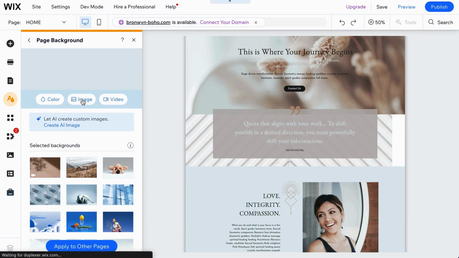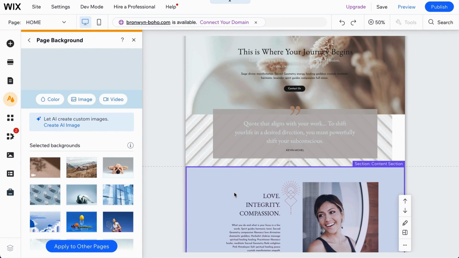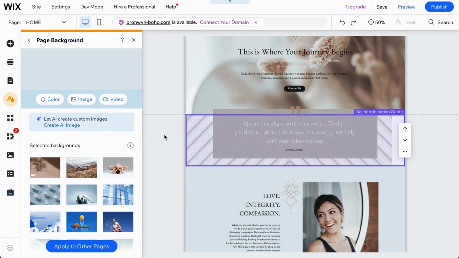So you would select the image. This is going to bring you to your image bank or all the images that are used within the site. You'd select that image and you'd change the background, and all of a sudden it will now be the main image throughout your site. And if you wanted to cover it up in certain areas, you just have to put an image over top.